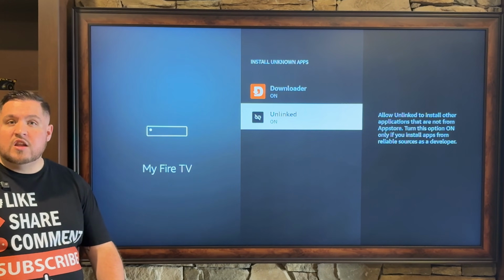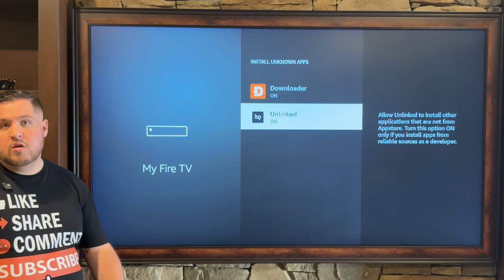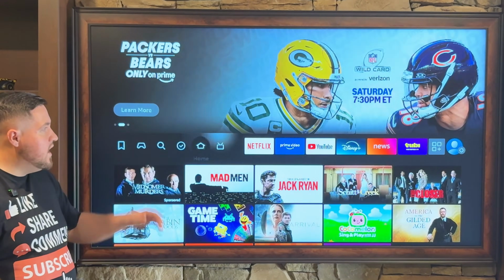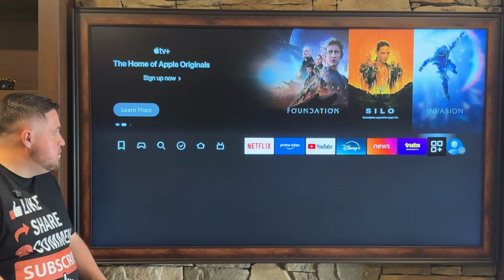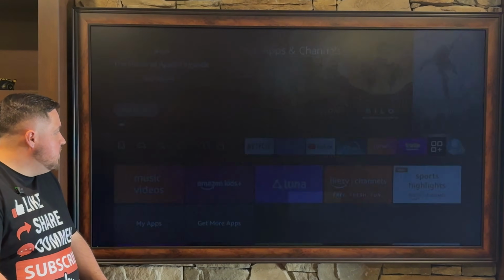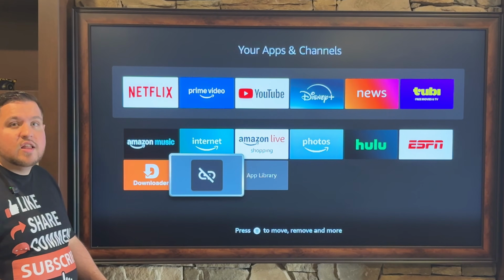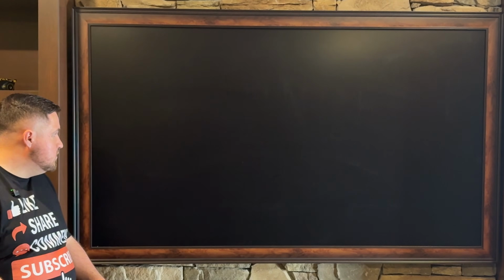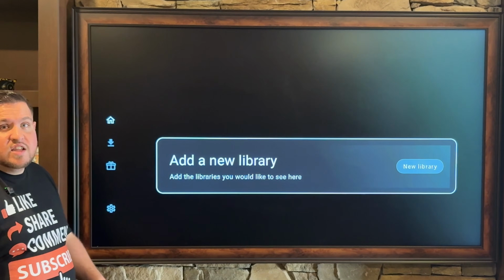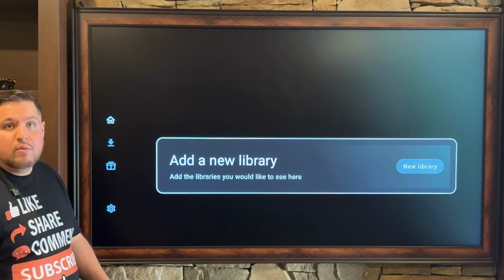Now that we've done that and it's all turned on, we can click the Home button on our remote. Go back to our applications, the three squares and a plus sign. I'm going to click on it. And then again, just like Downloader, it's at the very bottom of our page. Let's open up Unlinked. Now it's asking us to find a library or add a new library.